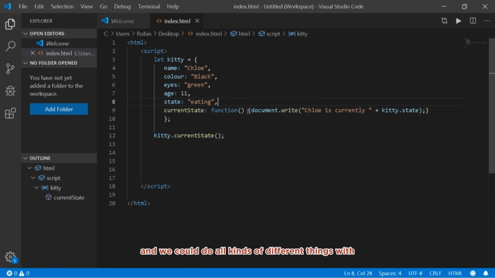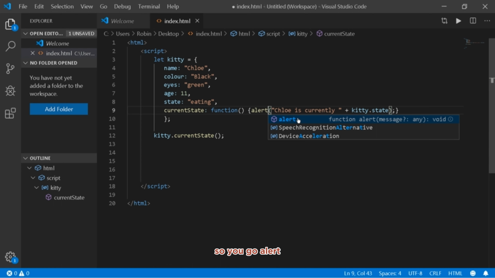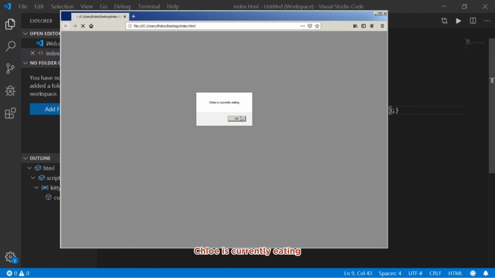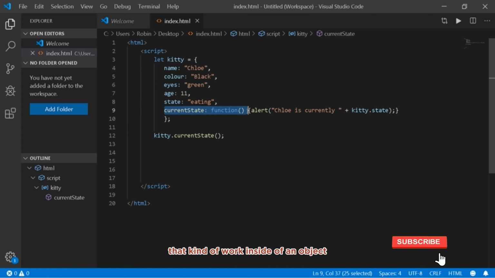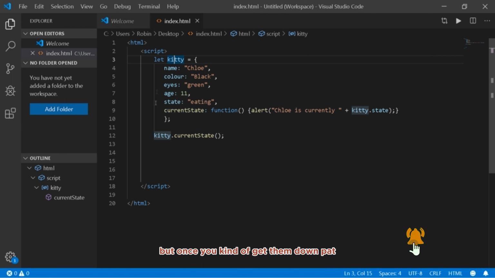And we could put anything we want in here. We could put an alert box, so you can go alert, and once again that will output Chloe is currently eating. And we could also return this and then save it to use later on in the function. So there are all kinds of different things we can do, and this is just a brief introduction to methods. If you remember, methods are basically functions that work inside of an object. It's a little bit complicated at first, but once you get them down pat, it's nothing too crazy.